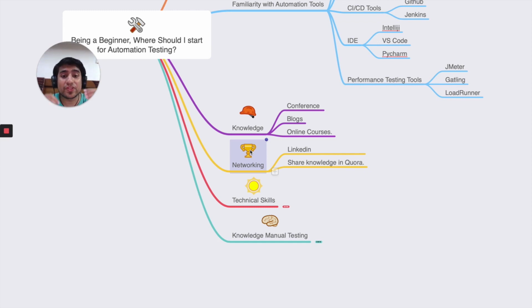So this is the part I'm telling you, right? People are focusing on programming languages and Selenium and all, right? But they are not following these things. These are important things, guys. Networking as well as knowledge sharing is important.